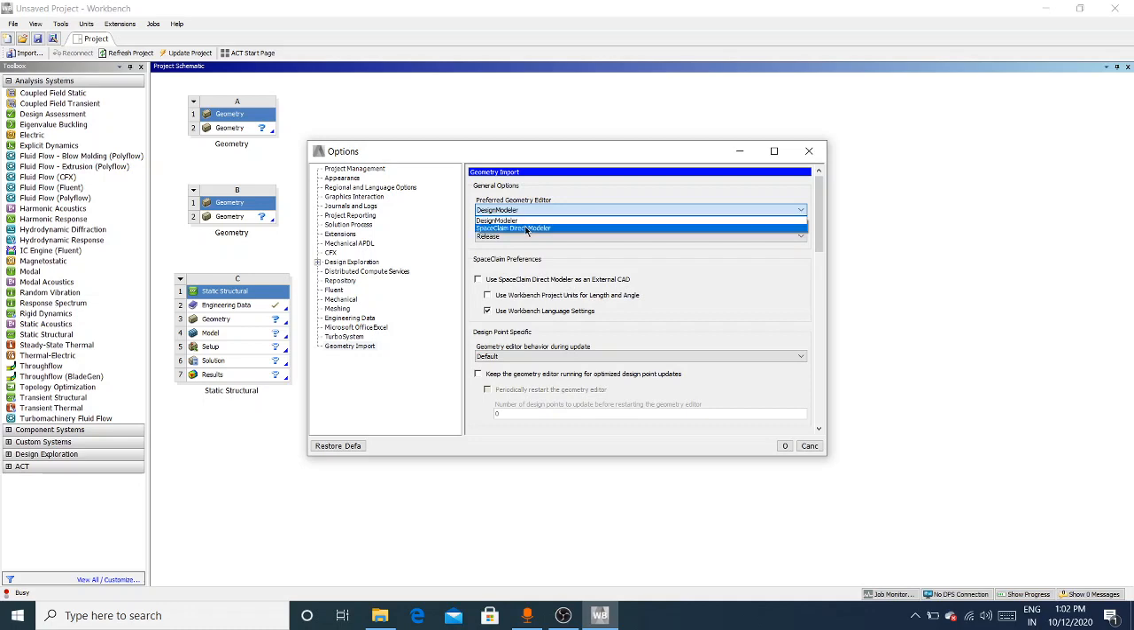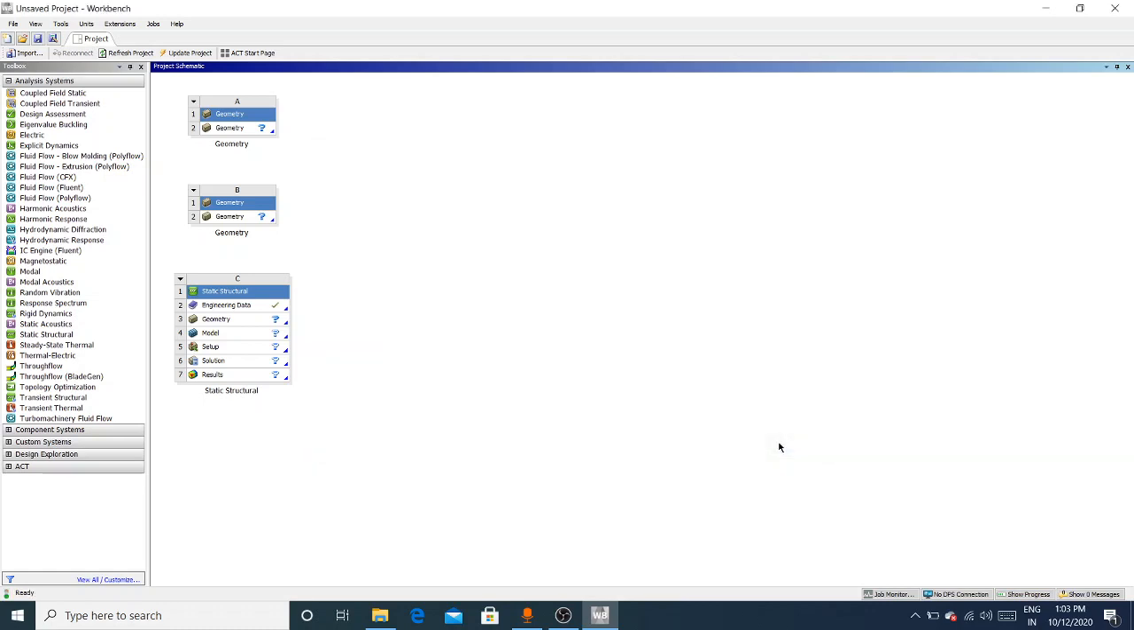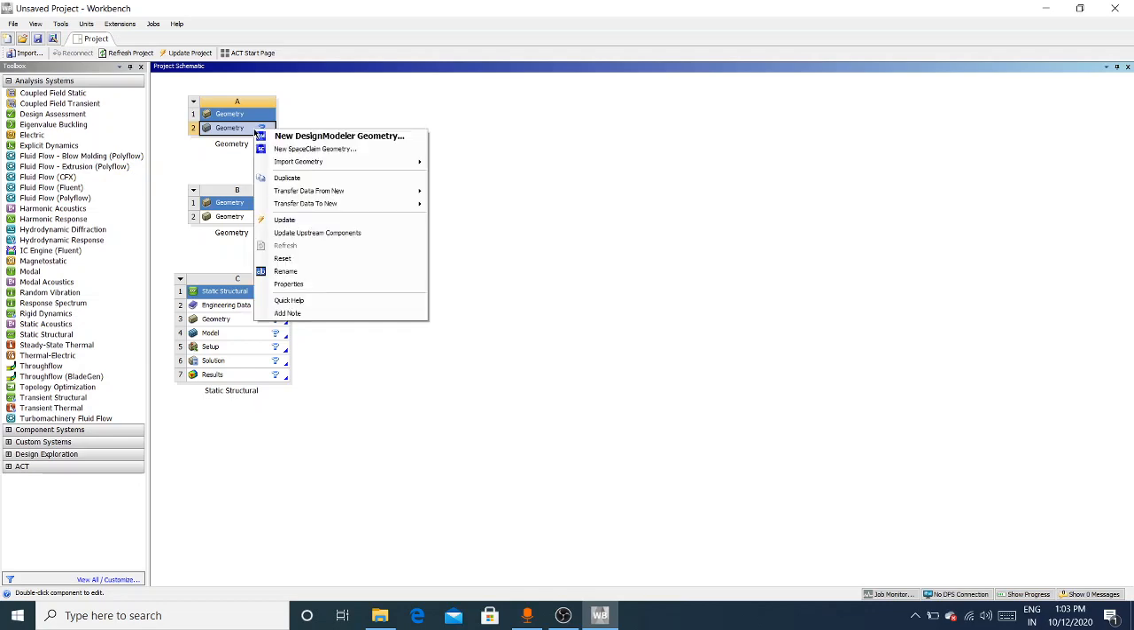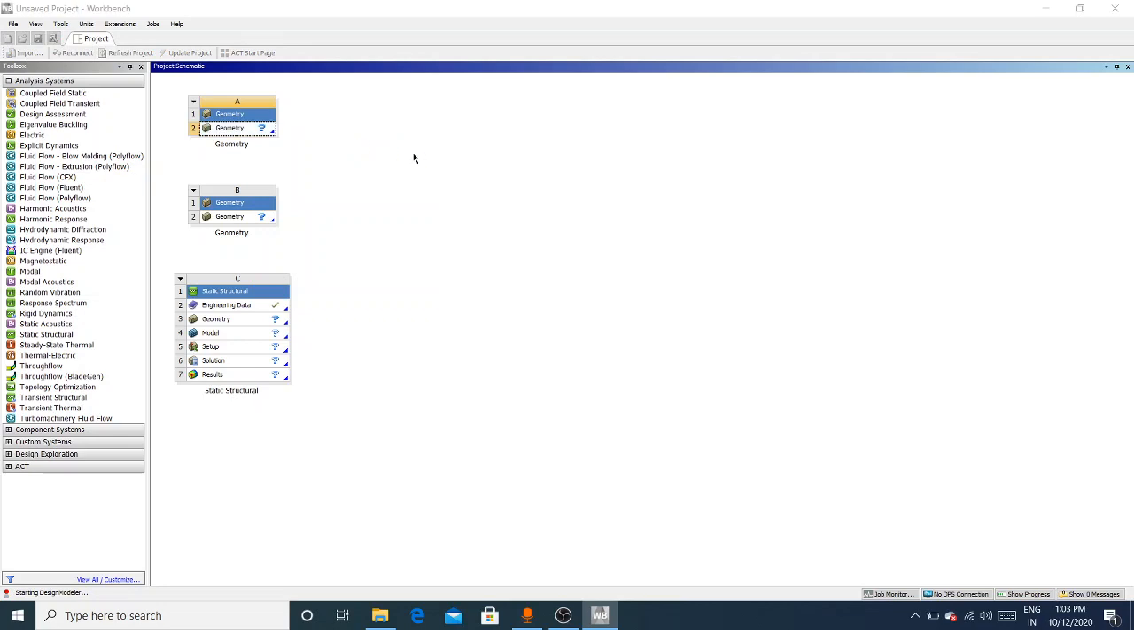SpaceClaim is also user friendly, but we can do the same job by using design modeler. So I will prefer design modeler, but we are going to see the tutorials of both the options, that is design modeler and SpaceClaim direct modeler. You can select design modeler, click on OK, and when you do this just click on the geometry, right click on it. You can see here the DM option and SC, that is new design modeler geometry and new SpaceClaim geometry. When you click on the new design modeler geometry, the design modeler will now open in a separate window.